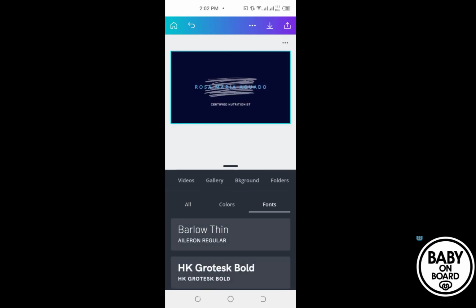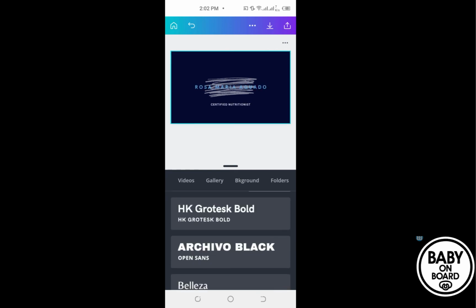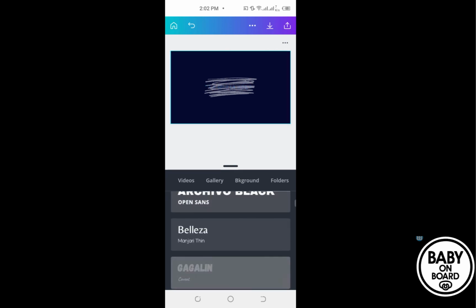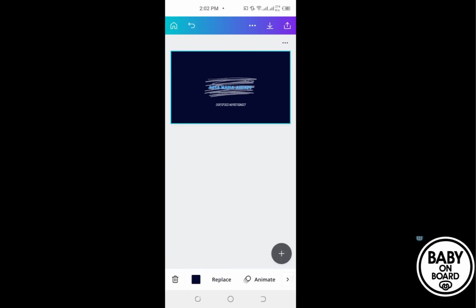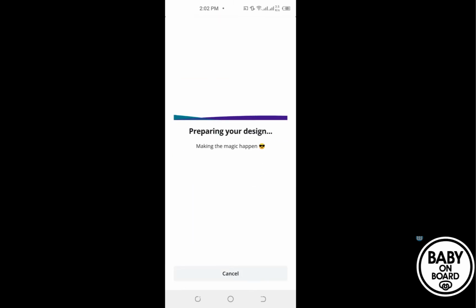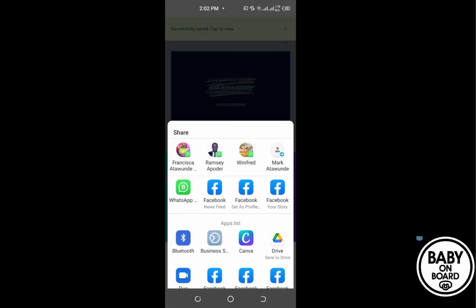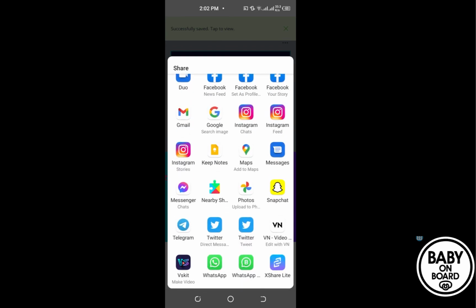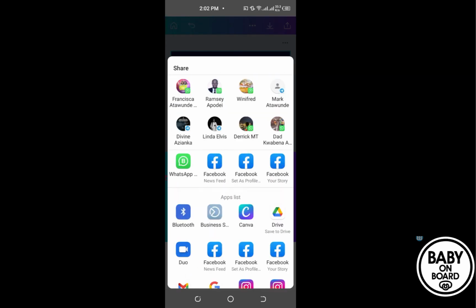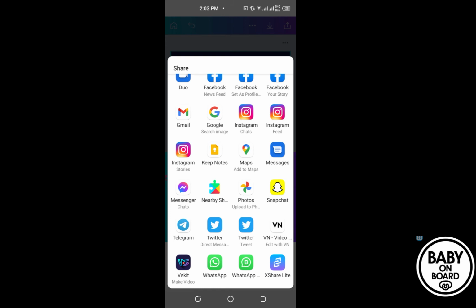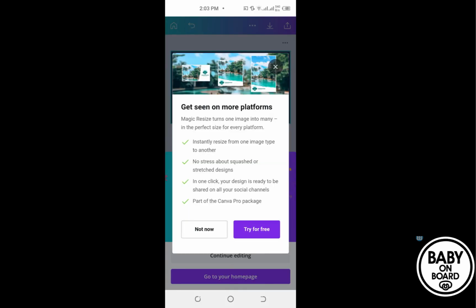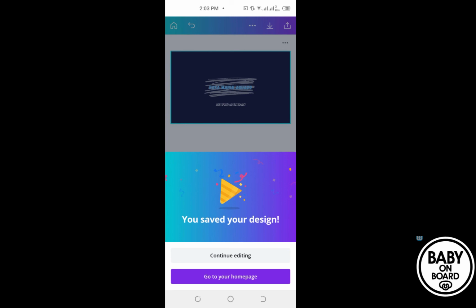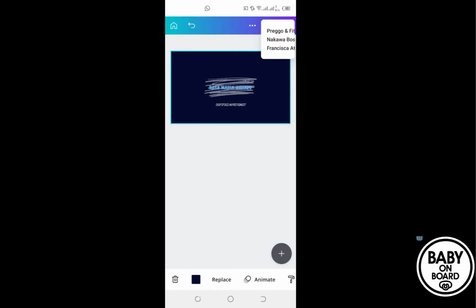So these are where you can have your fonts. It's very, very user friendly for the mobile too. And if you want to download, just click on the download button, the arrow with a line beneath, and you can quickly share to any of your social media platforms. You can share to any of them. And the social media platforms are really becoming more. I mean, there are plenty. Okay.